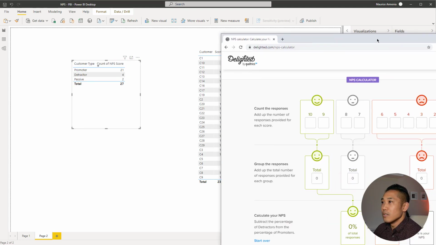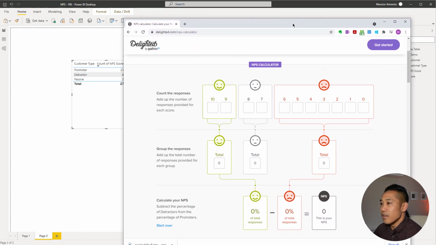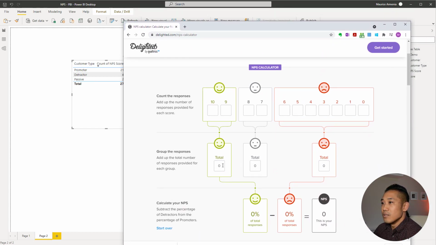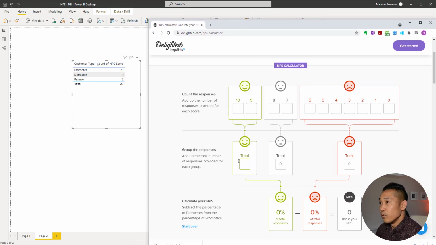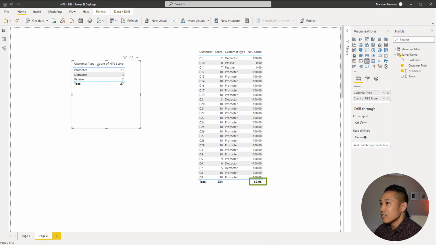Here's the online NPS calculator that I found. Let's enter in the values here. 21 promoters. We had 2 passive and 4 detractors. It shows that the NPS score is 63, which is rounding up, and that is what we got earlier with 62.96. So it looks like it's calculating properly. And that's the easy way to calculate NPS without having to use any DAX.